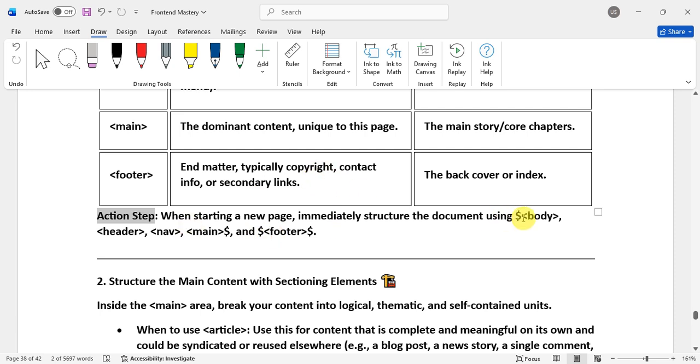So what will be in our body? Body is the content which is visible on the web page. It will have the header, and the navigation links if we have them. The main section contains the main part of the page. It will be comprised of articles and sections, and then there is the footer. Footer will have all the links at the bottom of the page, like on any page which we open.